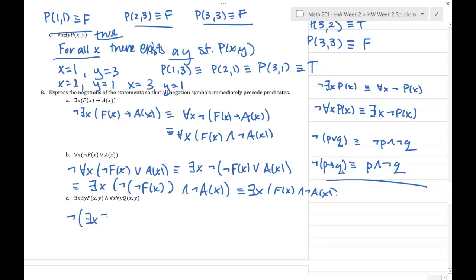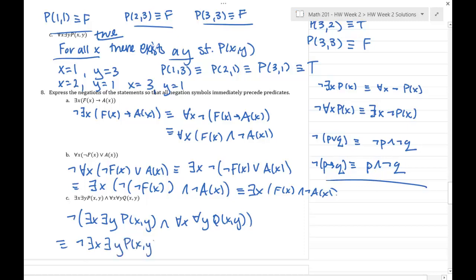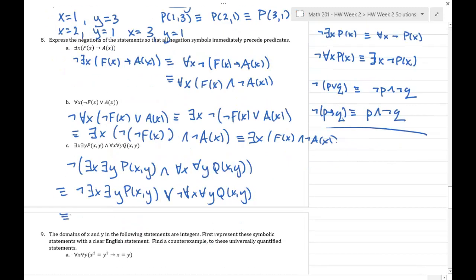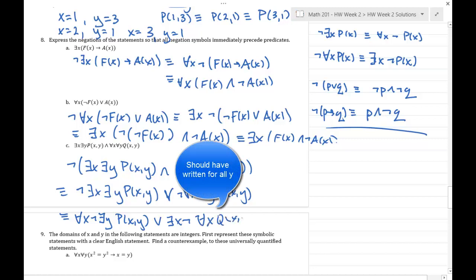If I negate 2 statements joined by and, we will change our connective to an or and put that negation out in front of each piece. Negation, or, negation. Now if we negate there exists, it becomes a for all. If we negate a for all, it becomes a there exists. And we have one more push through with that negation for all x.